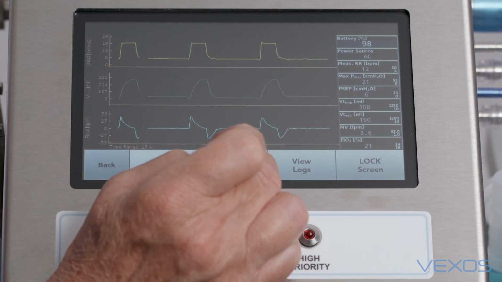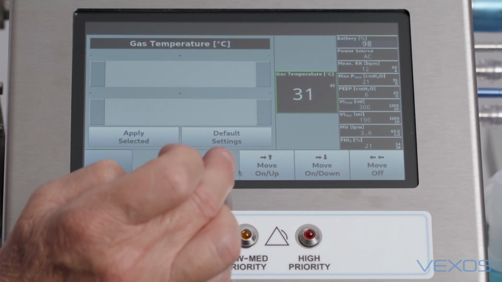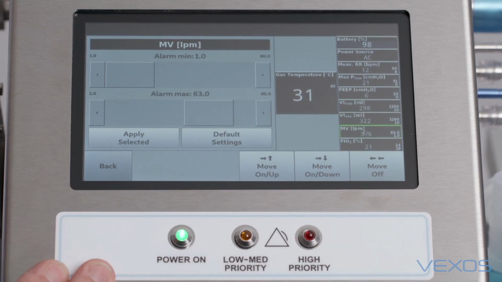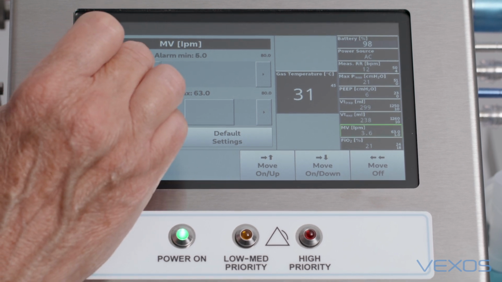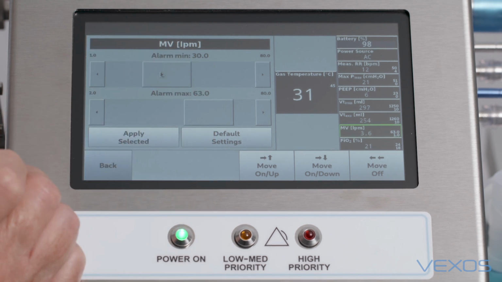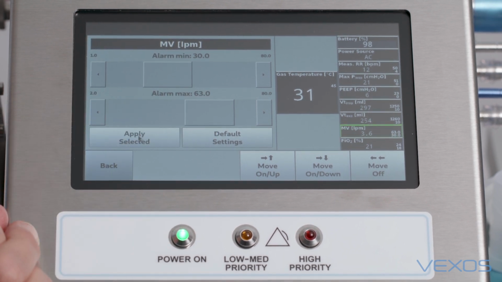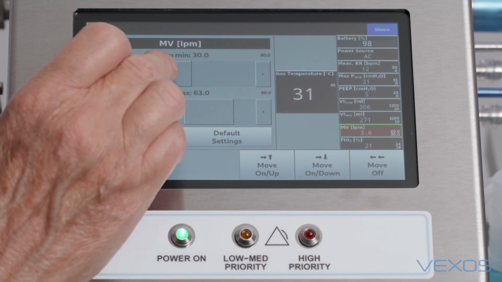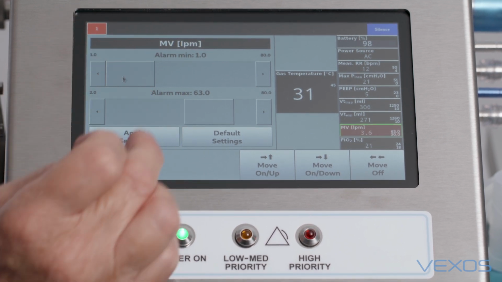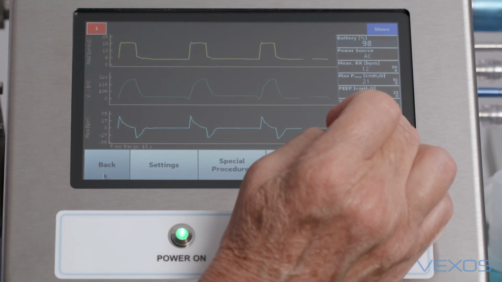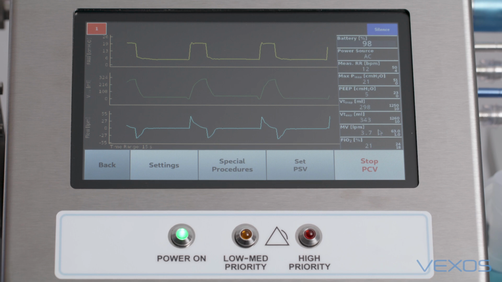Low minute volume is tested this way. Simply go to the alarm settings, access the minute volume, note the minute volume delivered, which is 3.6 right now, and make sure that the low minute alarm is set higher than that. And we immediately have an alarm. Put it back to where you want it. Select it. We can go back and reset that alarm.